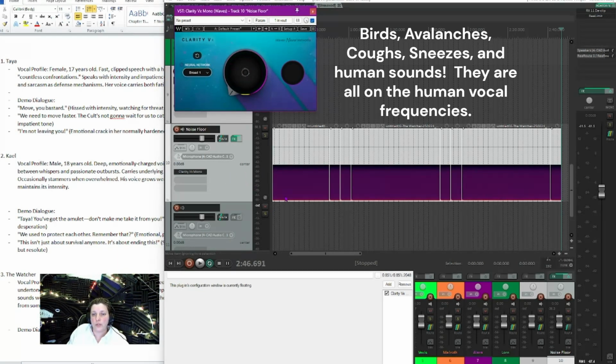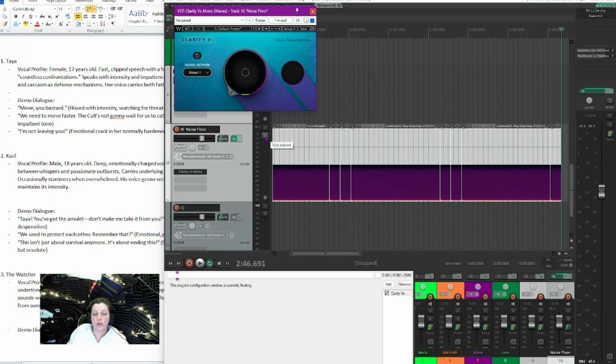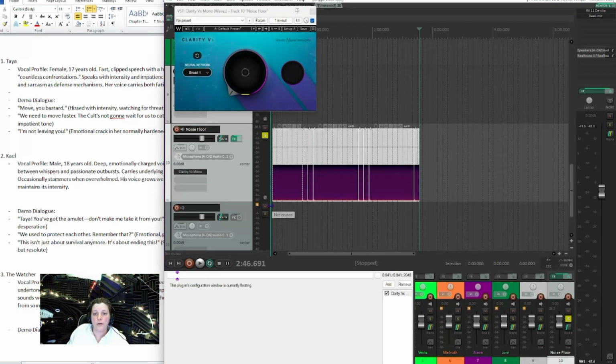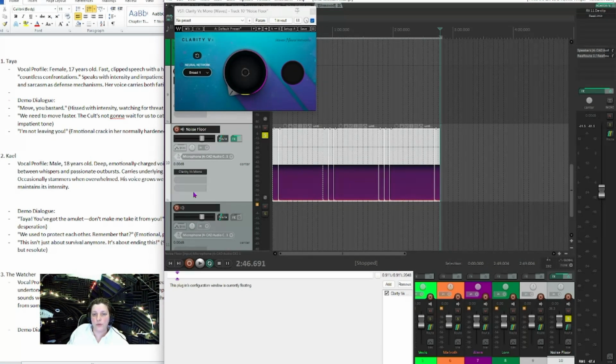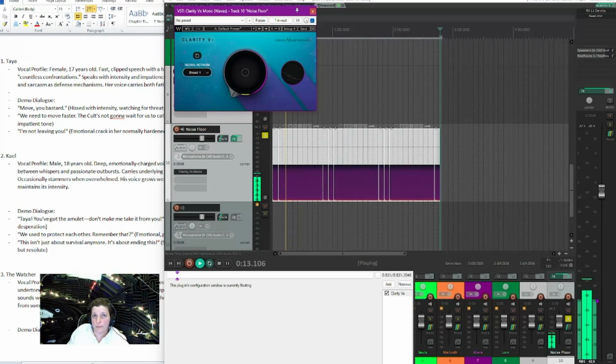For right now, we're going to solo this track. So this is your mute and solo. The only sounds we're going to hear are right here. And what we're going to do is go ahead and play it with the effect off. And if you look down here at my noise floor, the middle of this is your mono. The left side and the right side are stereo.